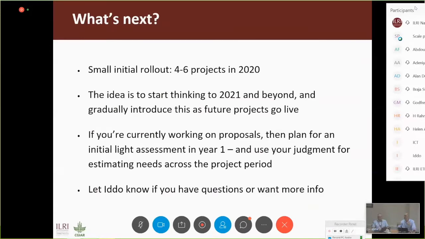The idea is really, though, and part of why we want to do it now, is to start thinking to 2021 and beyond, and gradually introduce this as future projects go live. So if today 0% of our projects across our portfolio have a scaling plan in place, we might want to come up with some kind of a target. We haven't discussed that number yet, of what that should be in 2025, in 2030, and what are the implications of that for how we work and plan and engage with our investors and with our partners, et cetera.